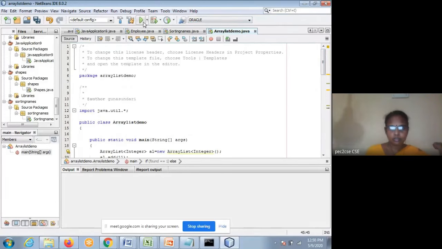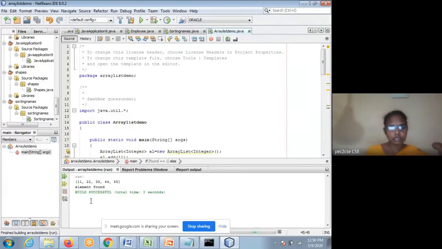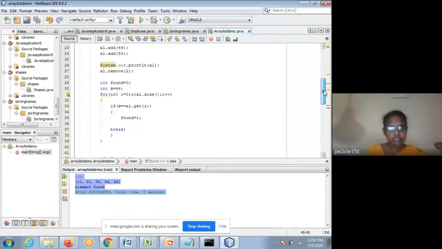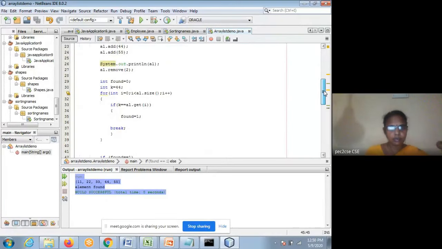I'm going to execute. If there is any error, it will be listed at the bottom. So in my case, what output am I getting at the bottom? Is it visible? Yes, ma'am. So 11, 22, 33, 44, 55, that is my initial value. After deletion, I have not given anything yet. And the K value which I have given is 44, and 44 is available there.